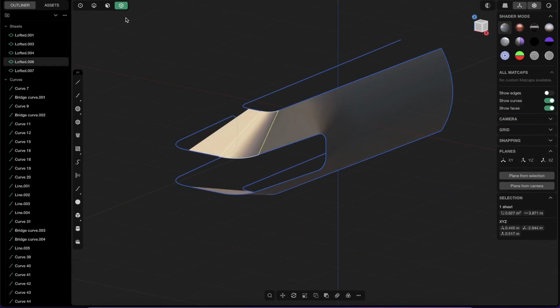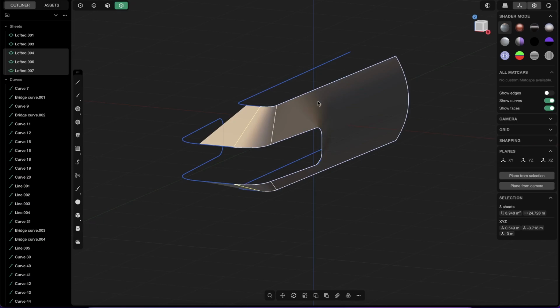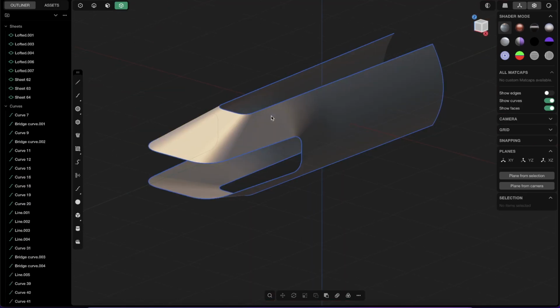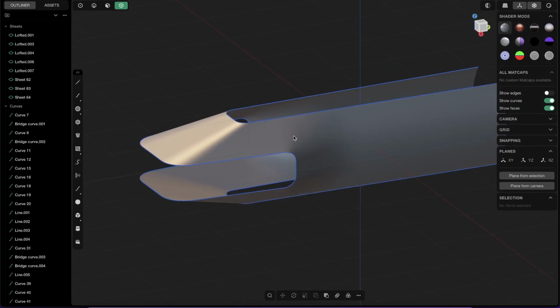But you can now in object mode with shift click, select those surfaces, Alt X, and just bring them to the other side. And voila, guys, now you can fill in the little details if you want.